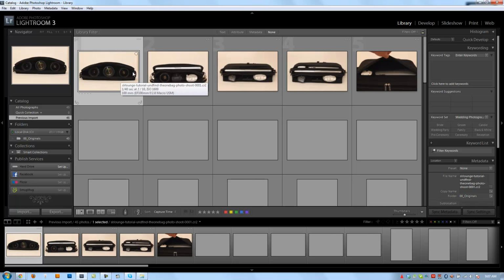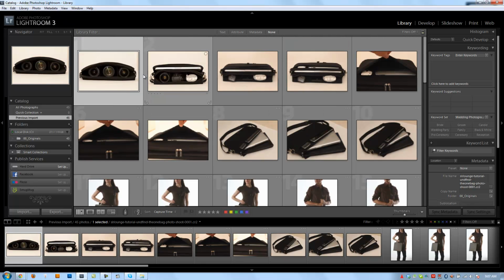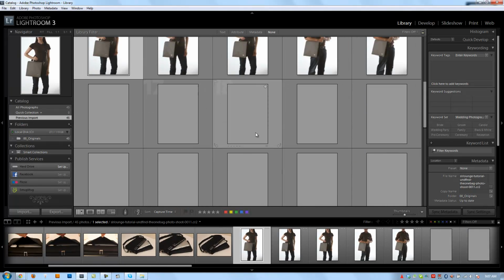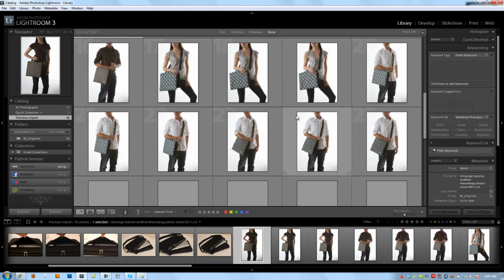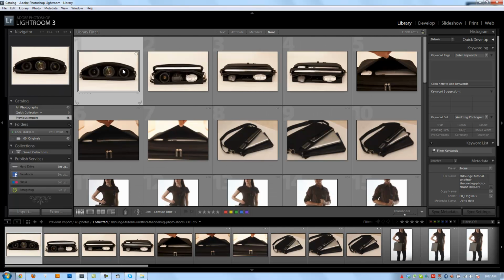We've got our images into our catalog. And what you're seeing here are the images from our undefined product shoot, where we shot their bag as well as their bag with their models. All right guys, so feel free to go to the next video where we can get into the culling process.